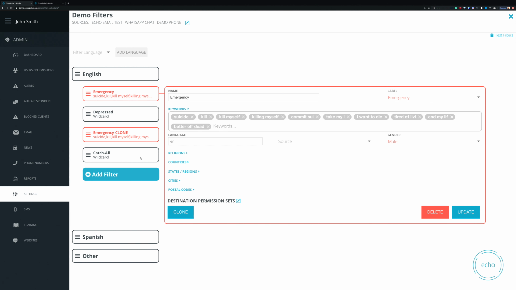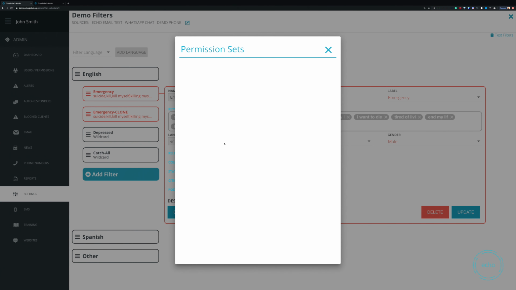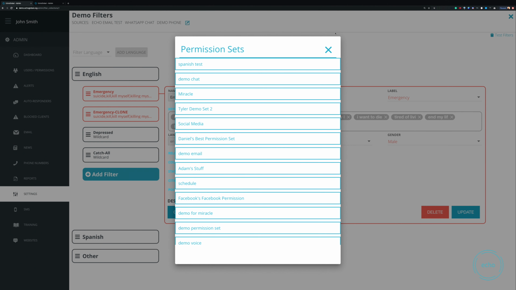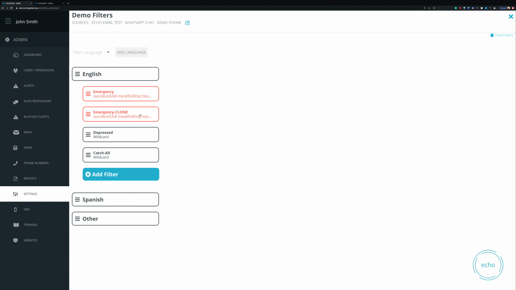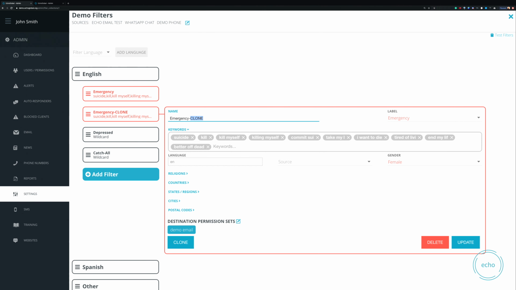So the way this would work is now these are able to be dragged and sorted. So I could write this one emergency male. And I'm going to also add that permission set because that also was not saved inside that. So let's go in and again, this is just an example. And then I have this other one, emergency female. I can write that in.